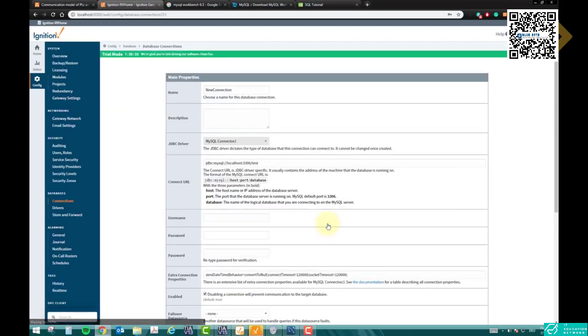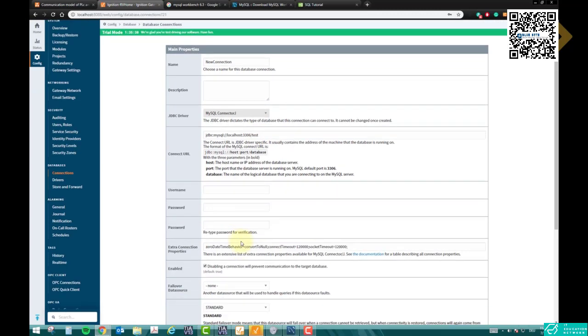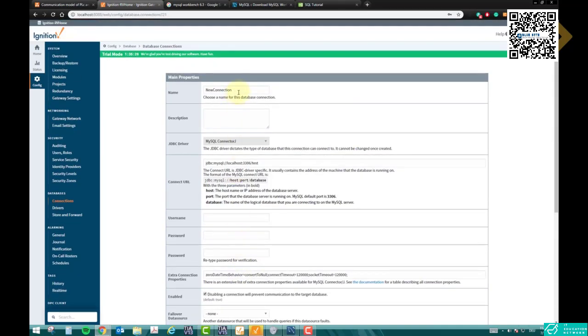Click next. And now you have this window with various information. Don't worry, I will tell you what that is. First, you have to name your database. So I will write database, just a database, or database underscore CAC, Code and Compile. Description: database defined for Ignition SCADA course, whatever you want to put. Driver should be like this, MySQL Connector/J. This is the default because we selected that in the first step.